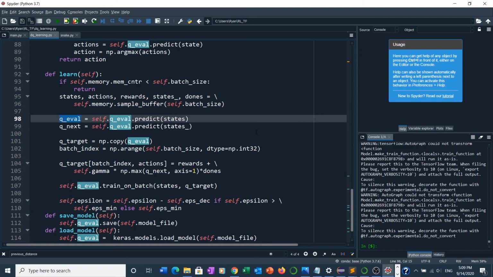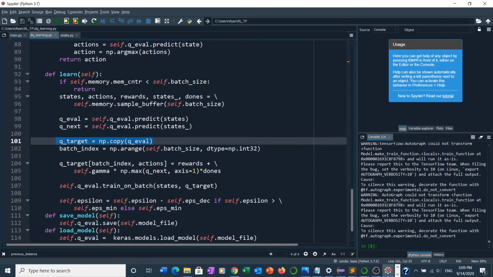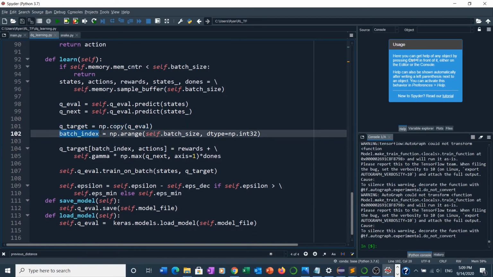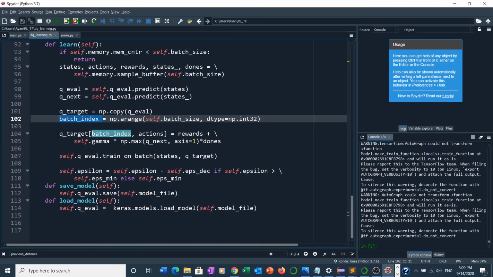So what we do is we use one model to predict, another one to train, and after a certain bunch of predictions or a certain bunch of iterations, we update the training model. So the training model just gets updated once in a while, and then we just copy the model, like the weights and biases and all the information of that model, into our predicting model, so that they're technically the same, but they're just a little bit shifted. So here we're copying the model, we get batch index, and then we use this formula. All right, so Q target with batch index and actions.